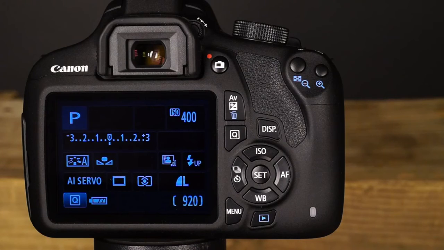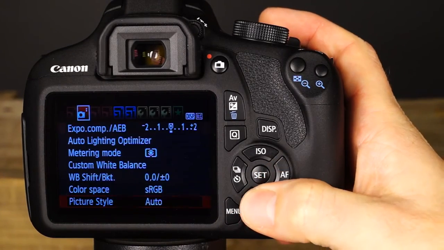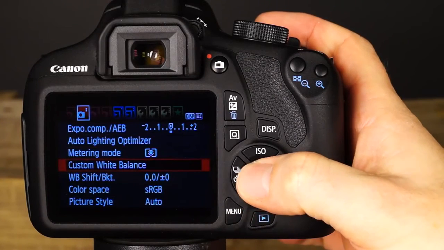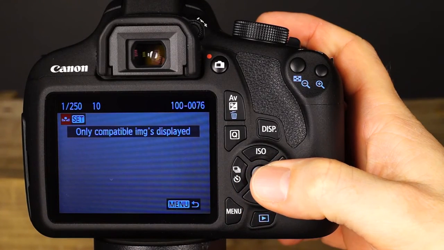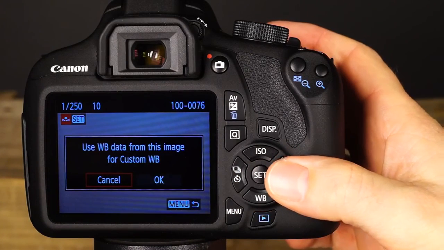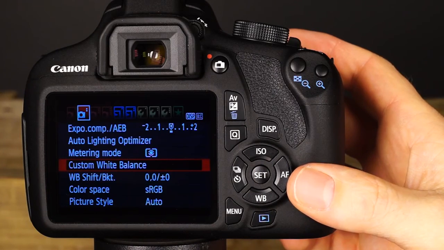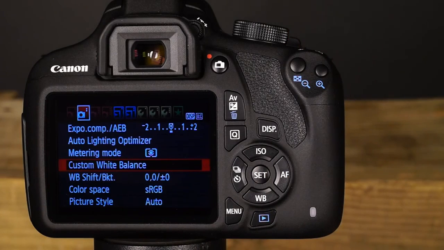Now you'll need to set the image as the custom white balance reference. This is done in the menu system under the second shooting menu. Here, select Custom White Balance and select the photo of the white or gray object. Select Set and press OK. Then press Set again to confirm the custom white balance setting.